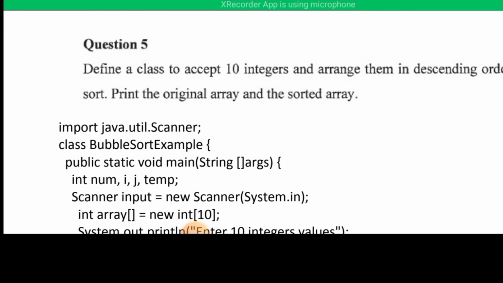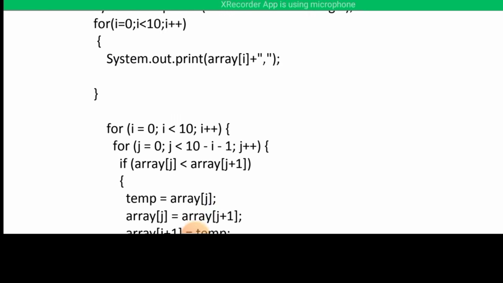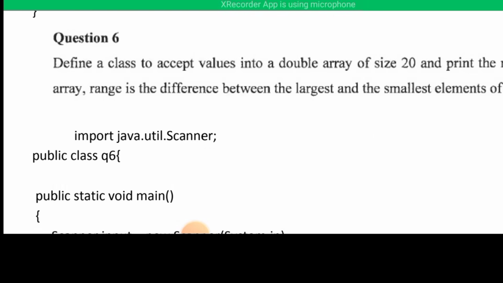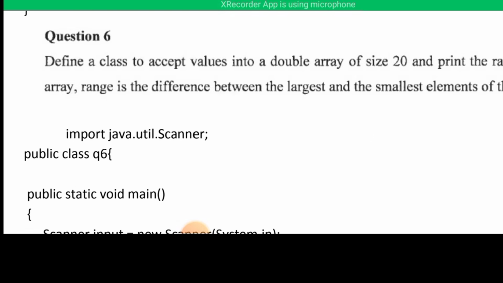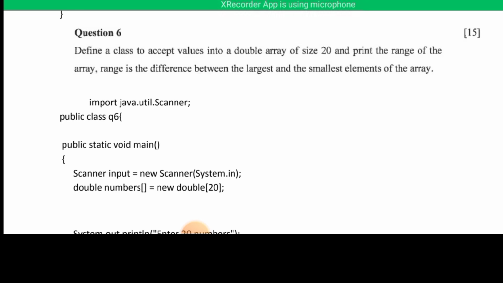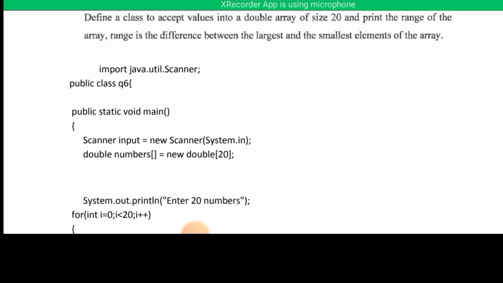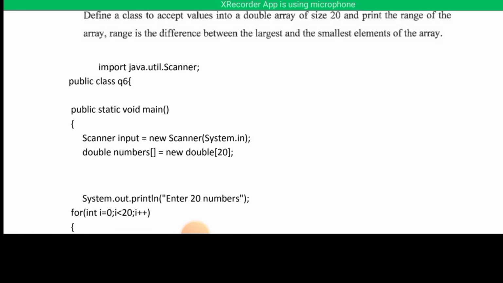Now we will go to the next question. Question number 6. Define a class to accept the values into a double array of size 20 and print the range of the array. So what is range? Range is the difference between the largest and the smallest value. Suppose we have a set of data, the biggest data minus the smallest data is the range. So we have started this code: import java.util.Scanner.